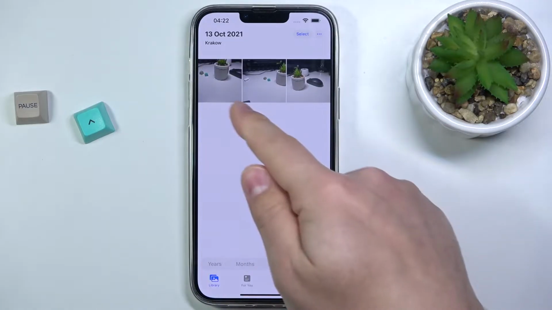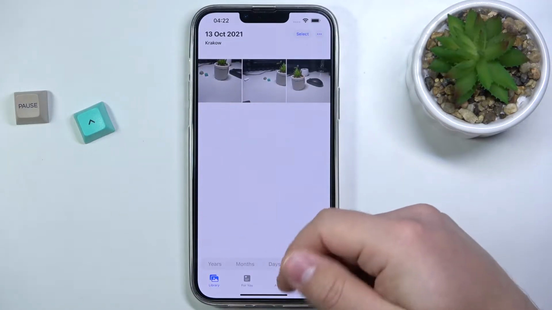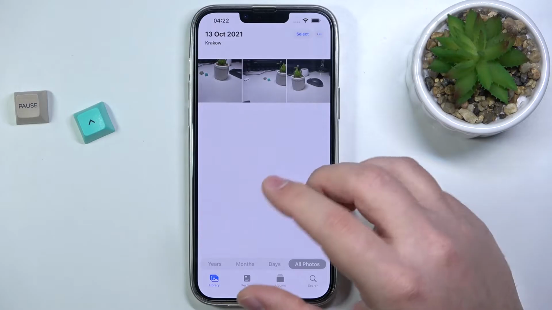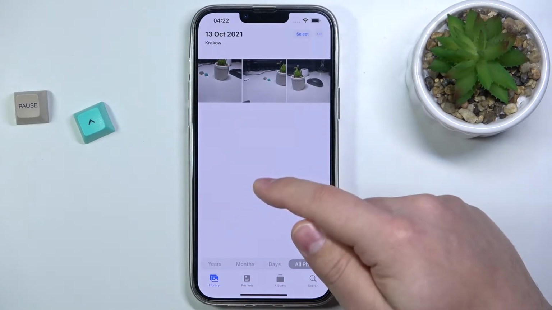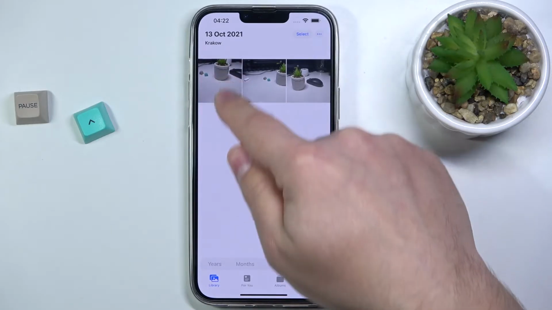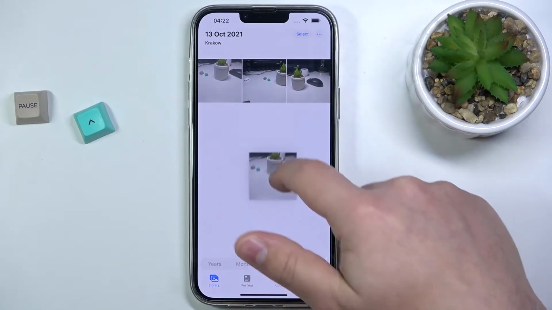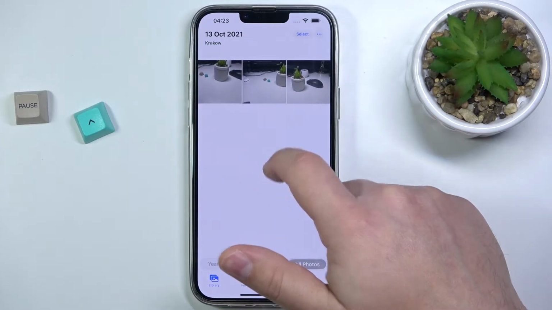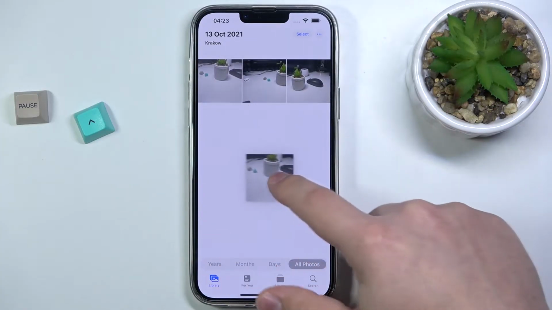To do it, you need to press and hold on the photo, and once you feel the haptic feedback, basically the phone will vibrate, move the photo immediately, and you will be able to drag it around. So press and hold. Once it vibrates, move the photo, and as you can see, I can drag it around.